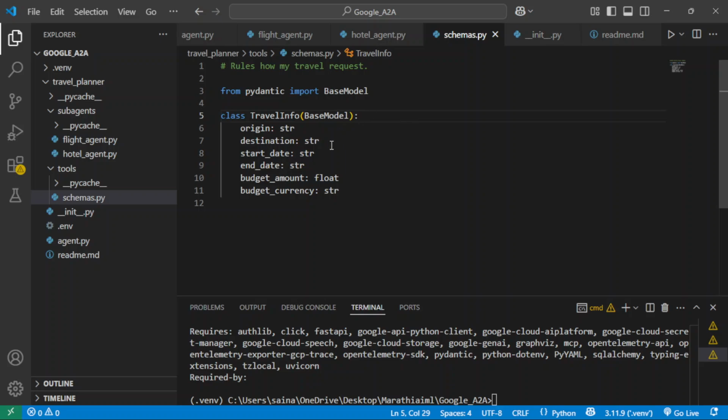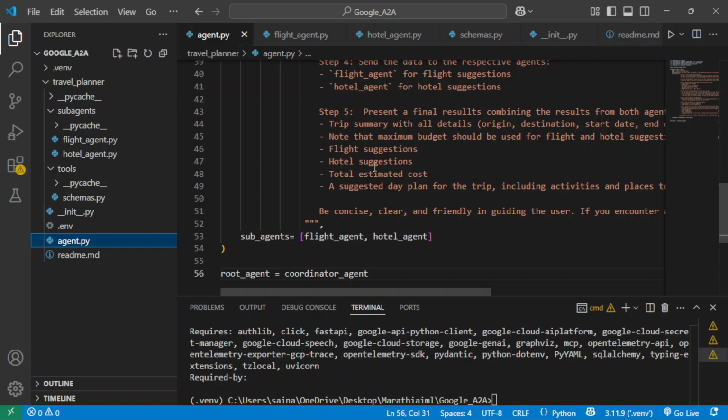Now I have the schema, I have the hotel agent, I have my flight agent. I want a main agent which will direct.